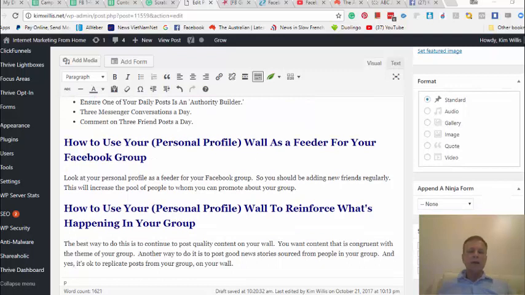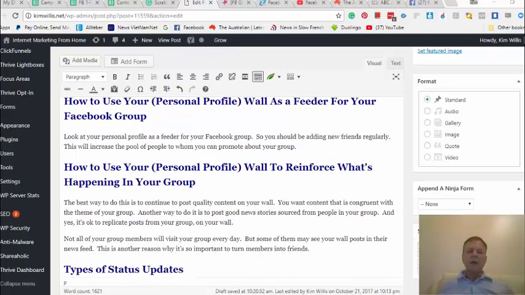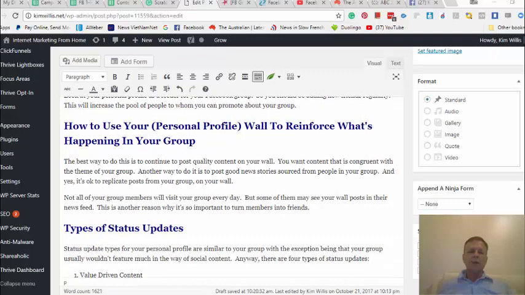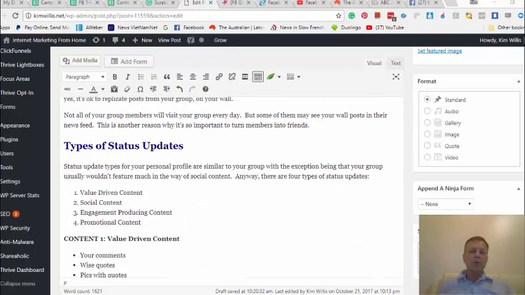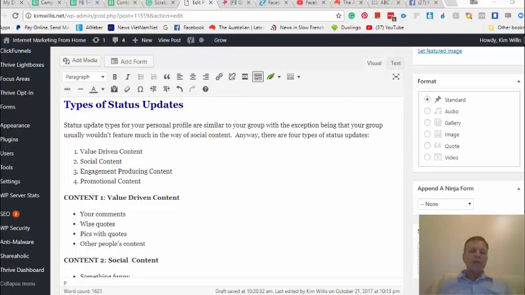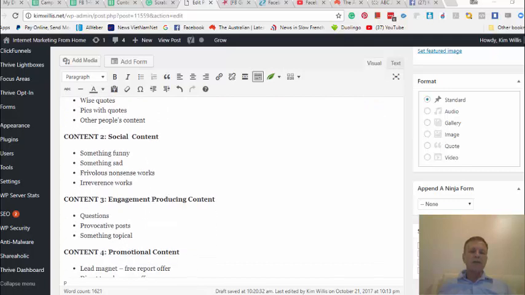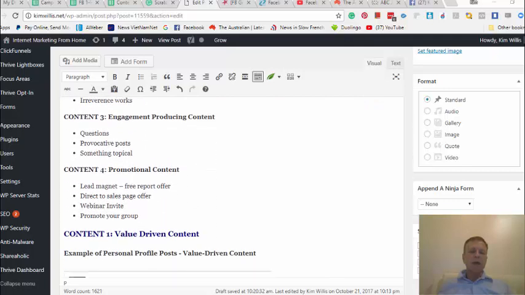I also talk about how you can use your wall as a feeder for your Facebook group. We've touched on this in a previous lesson, but I just re-emphasize the point once again: how to use your profile wall to reinforce what's happening in your group. That's another important point. And then we look at the different types of status updates that you can use.